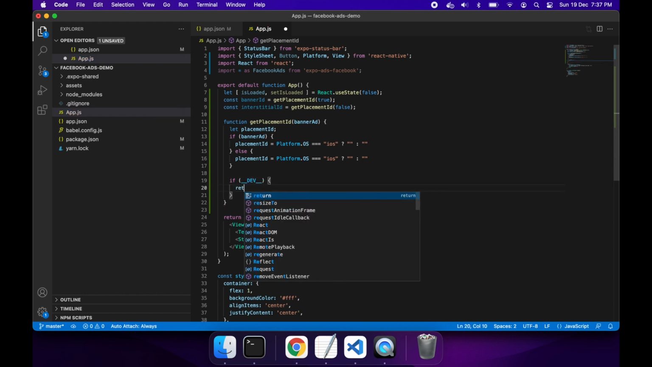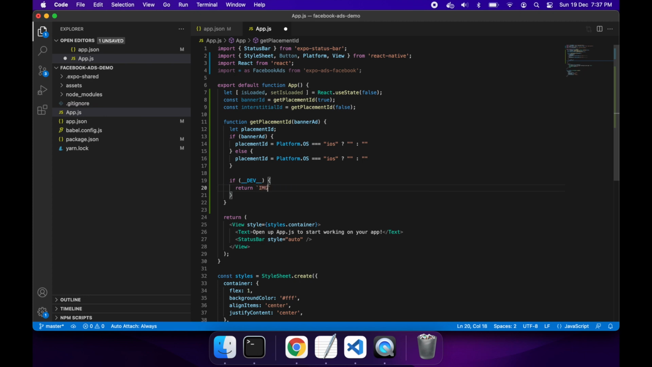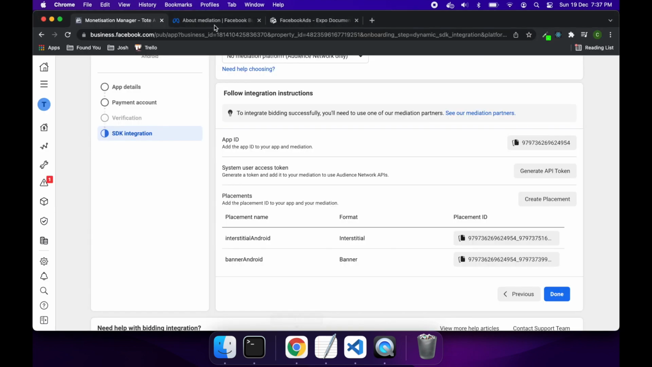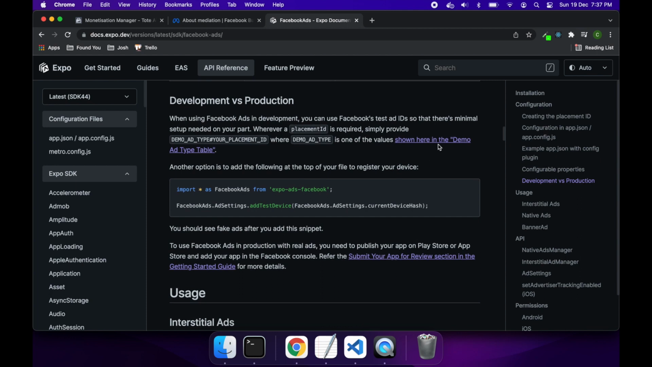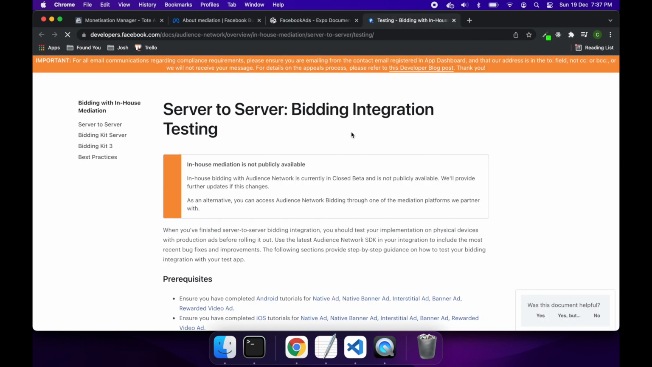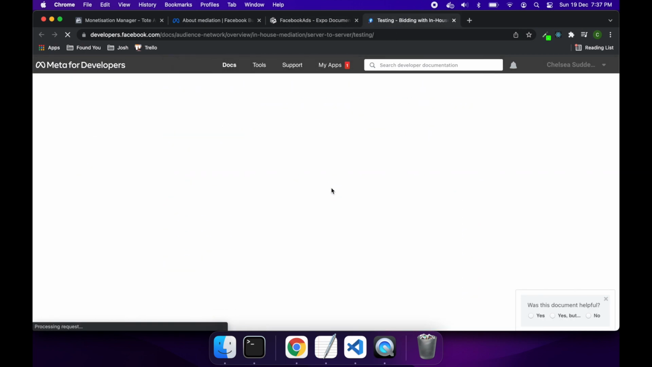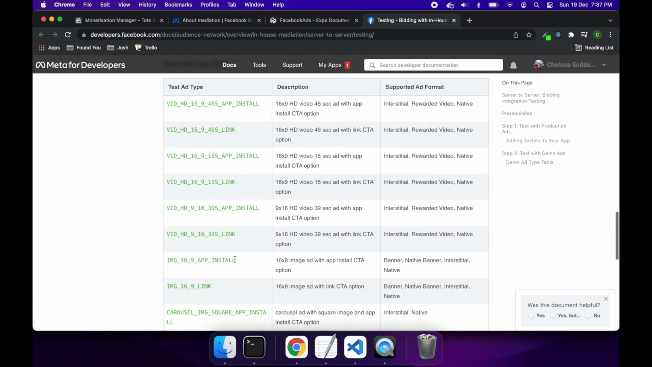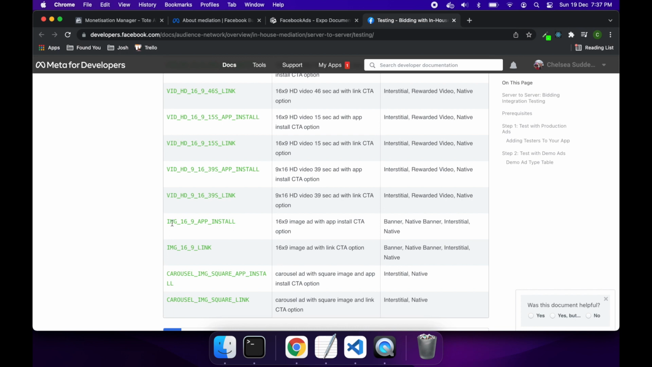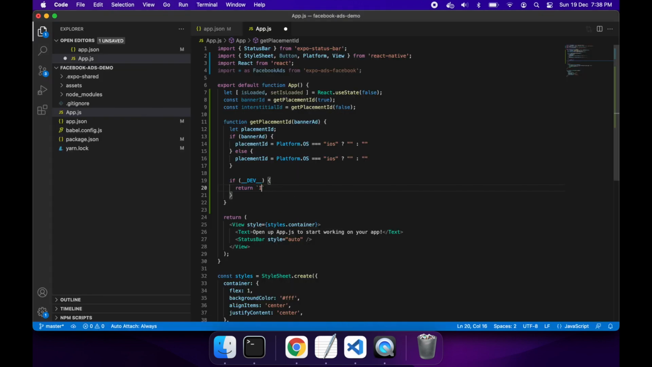And if it's a dev environment, you need to prefix your placement ID with this sort of demo tag, and I'll show you how to do that. You go to the Facebook Expo documentation and go to the demo ad type table, and it'll give you some ad type IDs. So yeah, I'm just going to choose one that's for banner and interstitial to make things simple. Okay, I don't really care what's displaying, I just want to check that my integration's working.